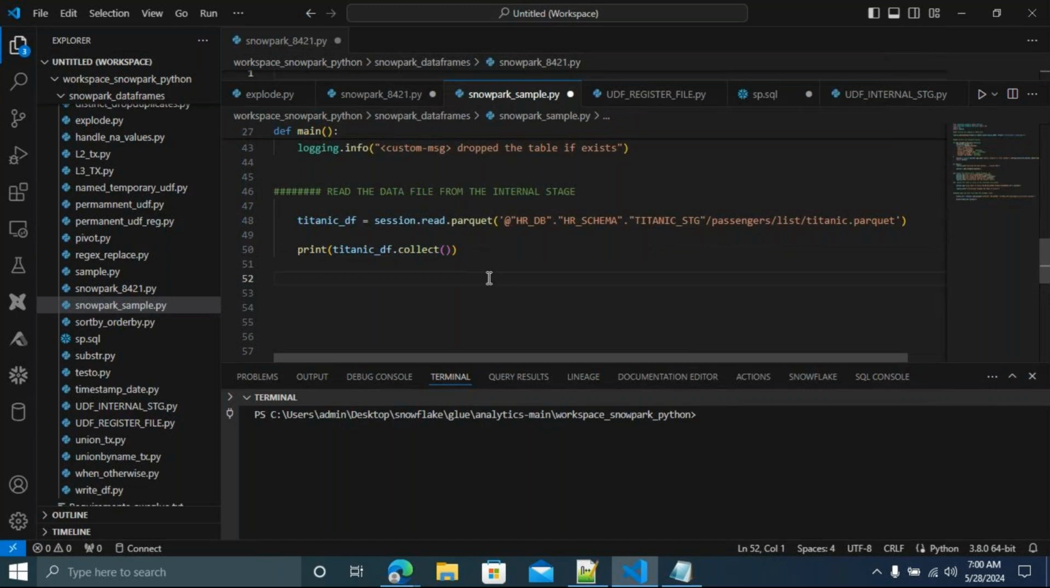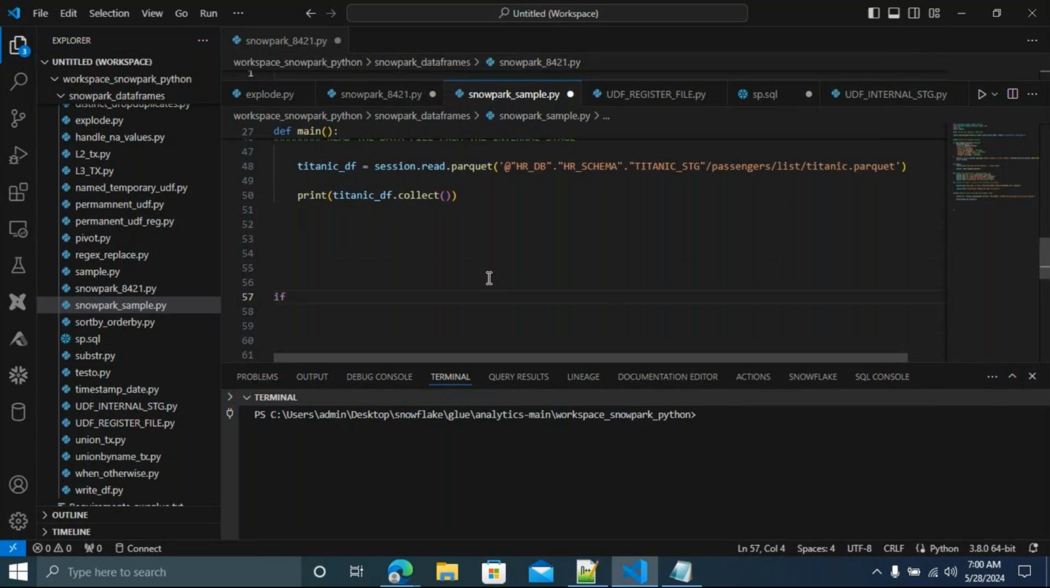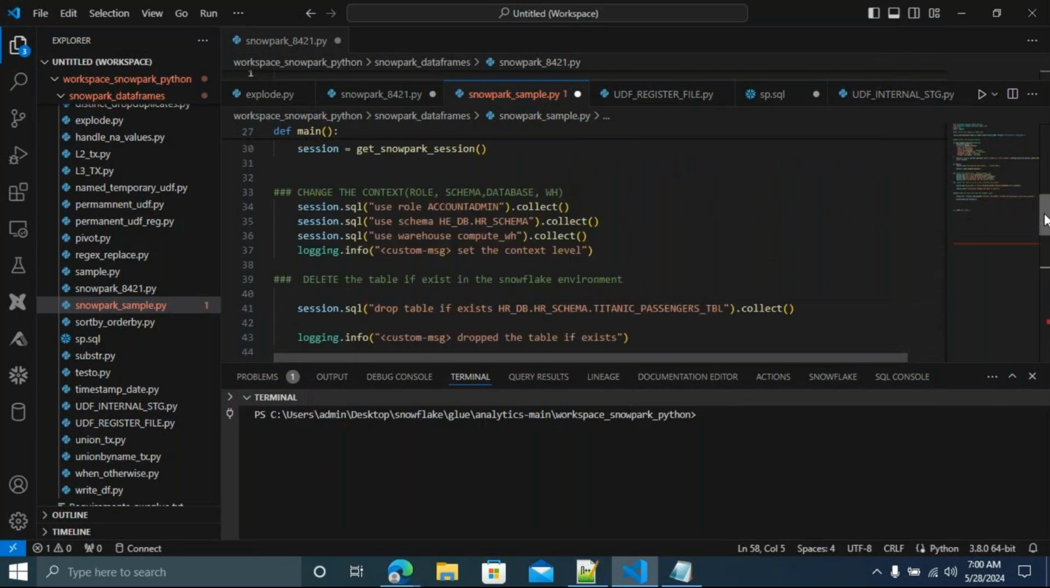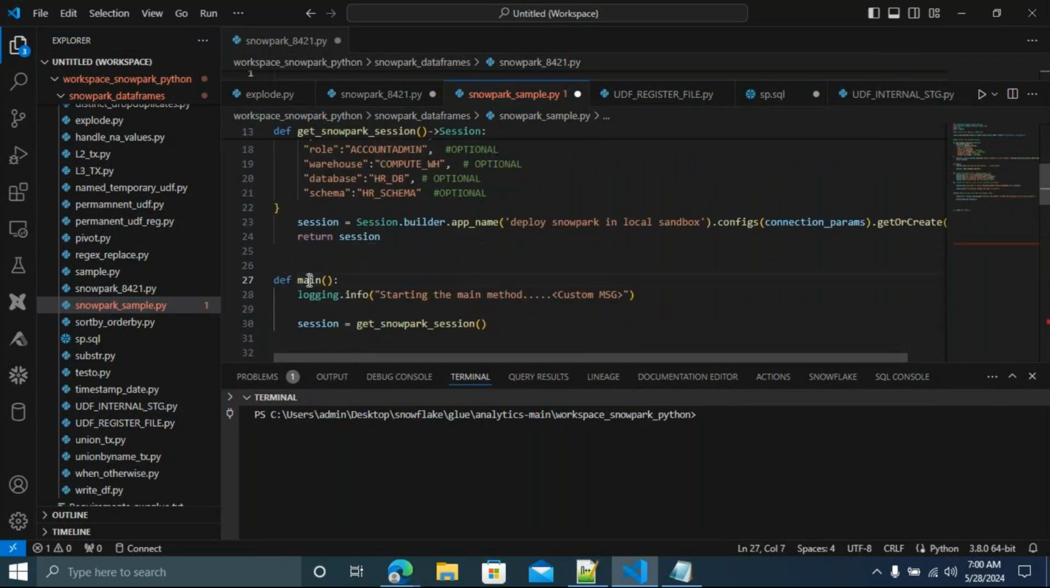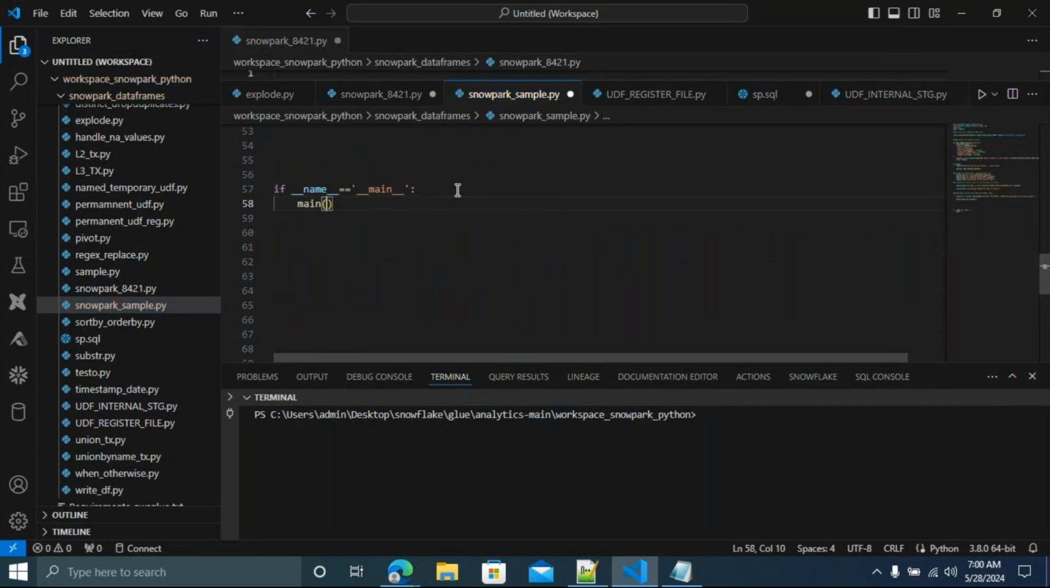Now I have to check one thing. If the name of the module is main module, then call this function. Which function do we have to call? The main function I'm going to call. Just copy and paste it, and call the function. Guys, let's see the results. Just run it.